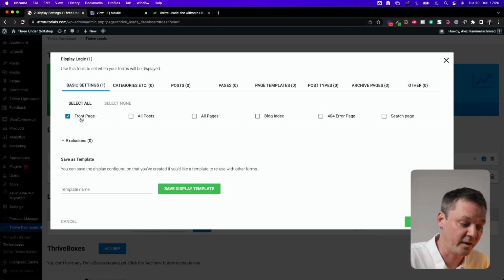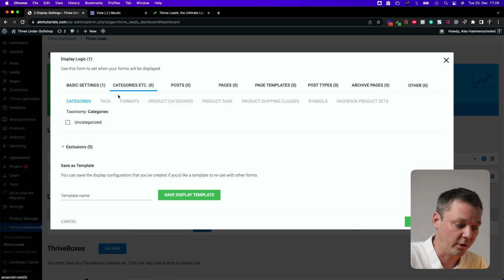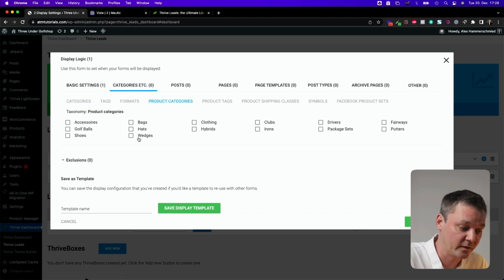Or I can say, okay, only on the front page, or only on the 404 error page. Or if you have products, I only want to have this in products, and so on. Or only in categories. So product categories, only on bags. Bam. This is so nice, and it's so simple to use. You can even save this as a template and say, okay, that's for my categories. And then you can use this template on different other forms instead of looking for another thingy which you were thinking of for like an hour. So this is really cool. It saves a lot of time, and it's good.